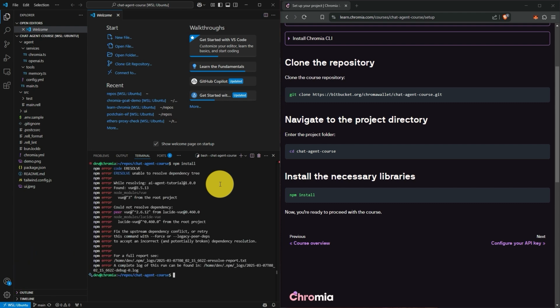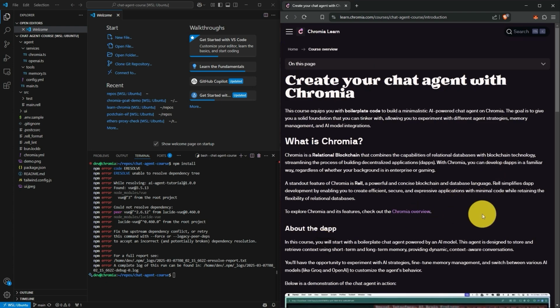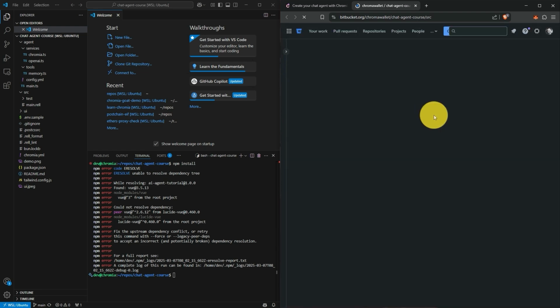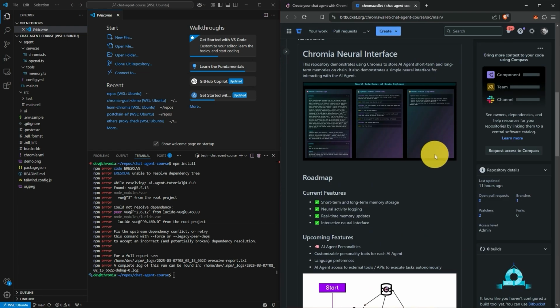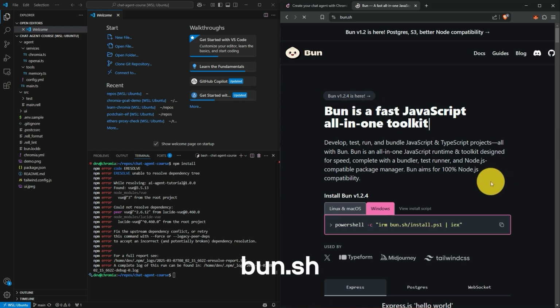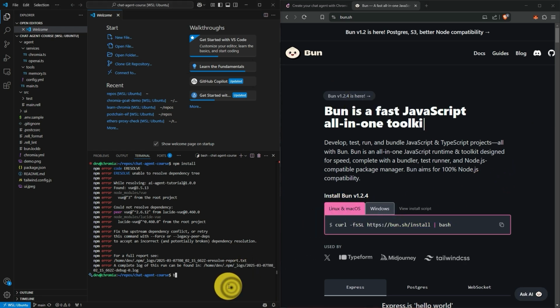Already we get some errors. Now, I know from experience that on some setups, NPM is going to work. On others, it will not. If I go back and check out the repo, I recall the README here is talking about using bun as installer. I don't know if I have it actually. I have it. Anyway, you can install it from here and use bun instead of npm.